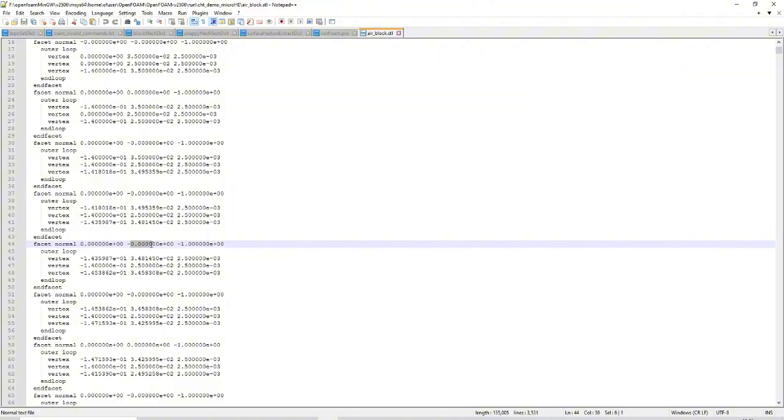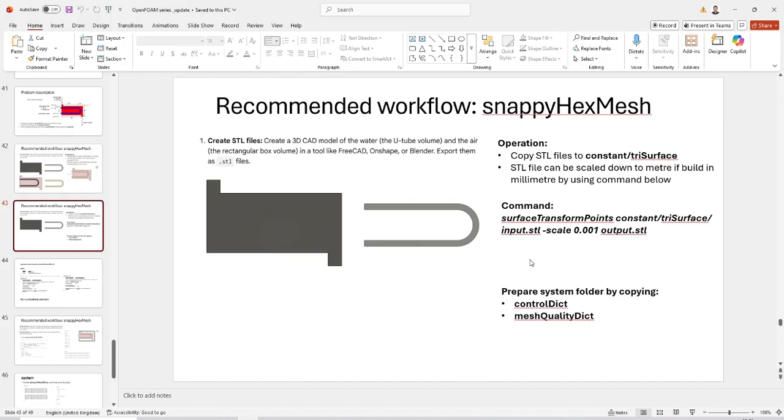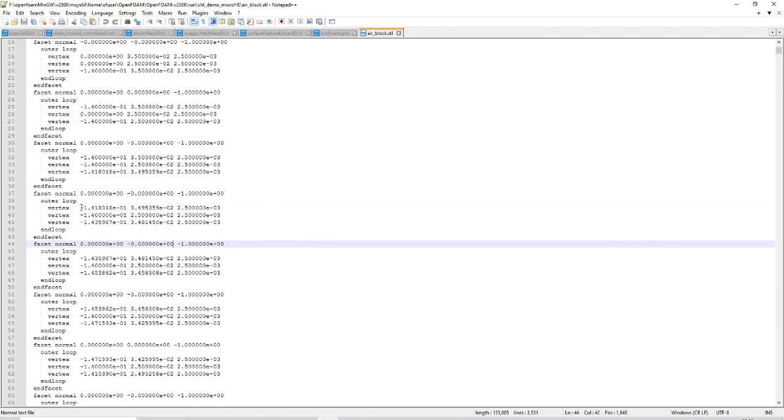And now I export it in meter units. But if you accidentally export it in millimeters, you can use a command in OpenFOAM to convert the unit from millimeters to meters, by using surfaceTransformPoints with scale 0.001. But here, if you see the coordinates, they are all in meters. I can see it's very small, so it's all in meters.